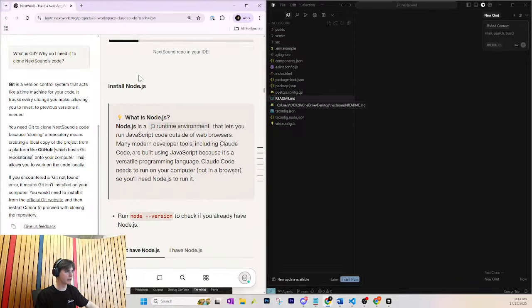So now, installing Node.js. What is Node.js? It's a runtime environment, so an engine that can run your code, that lets you run JS outside of web browsers. So Claude Code and plenty of other CLI tools are based around this.